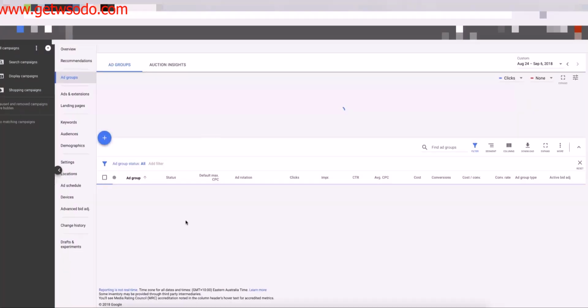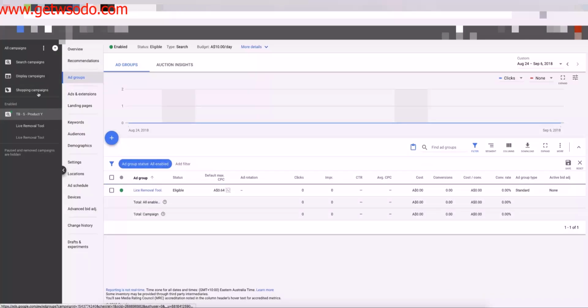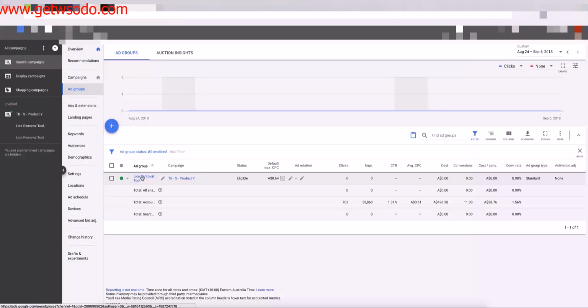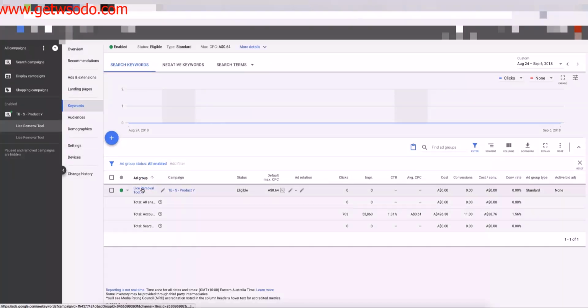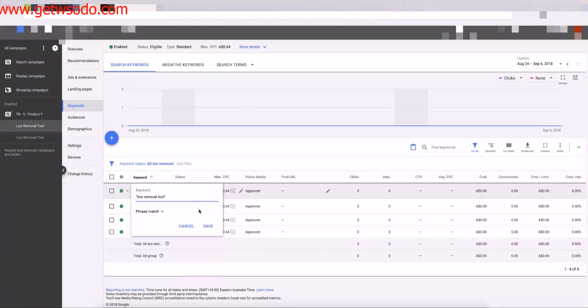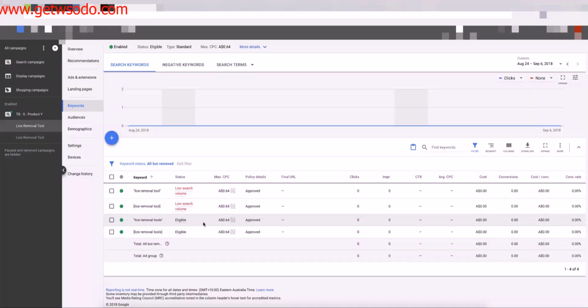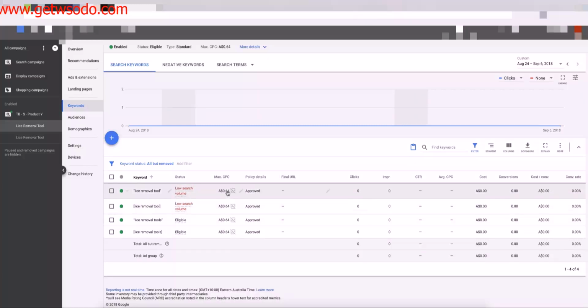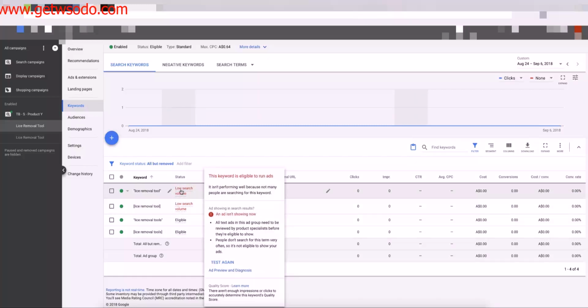So we'll go continue. So if we look at search campaigns now, right, we've got a search campaign here, lice removal tool. And if we go down and click on it to the keyword level, we can see that we can adjust bids on the keyword level as well. And it's coming up low search volume here. So it might be a bit tough to get impressions on this.